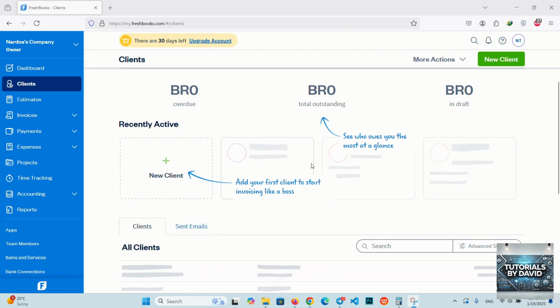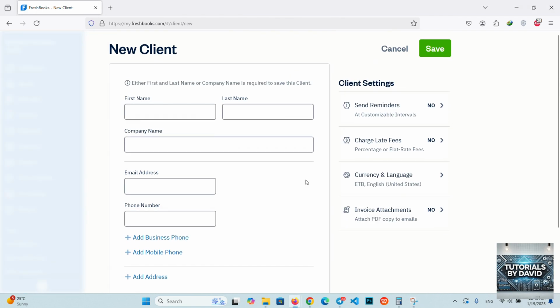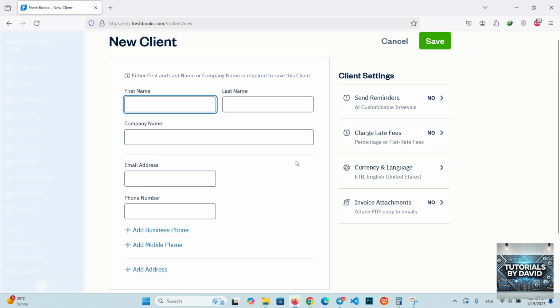Customize the invoice. Personalize your invoice by adding your business logo, adjusting the color scheme, and including payment terms or notes. A polished, professional design enhances your brand image.